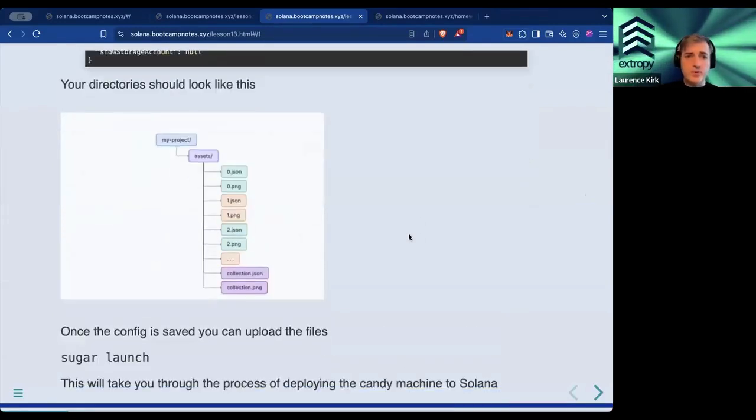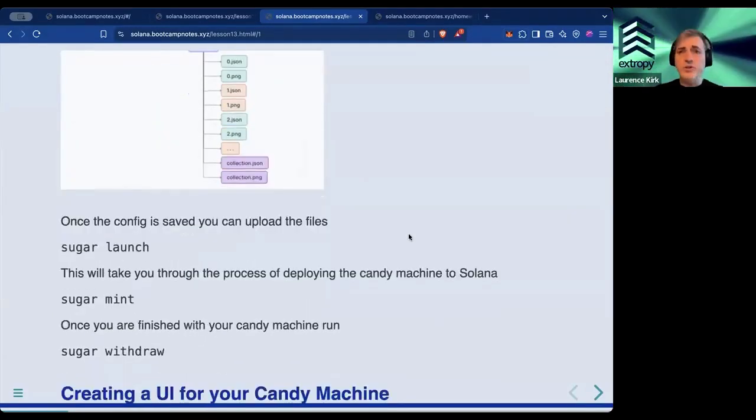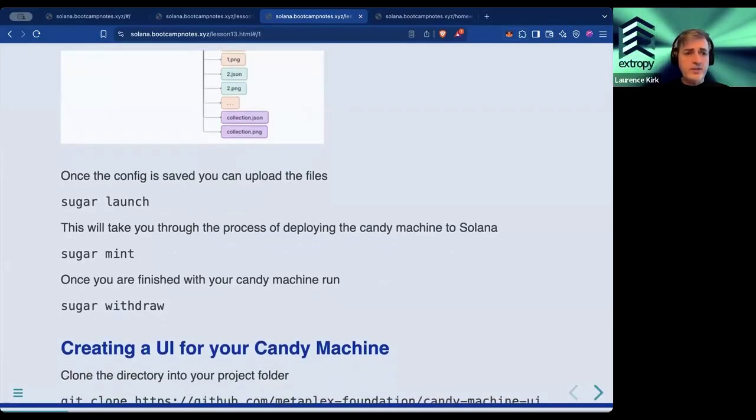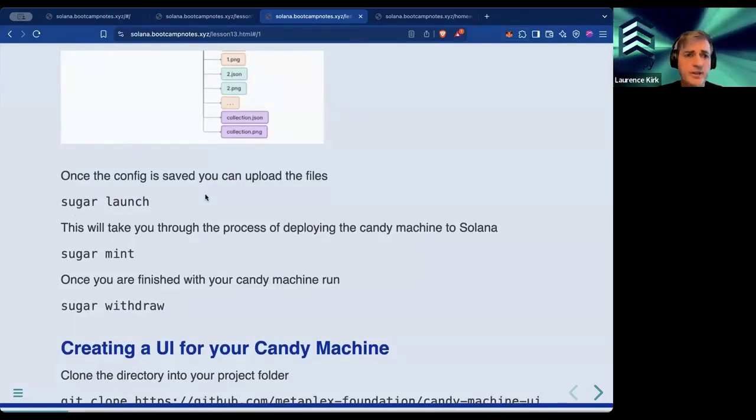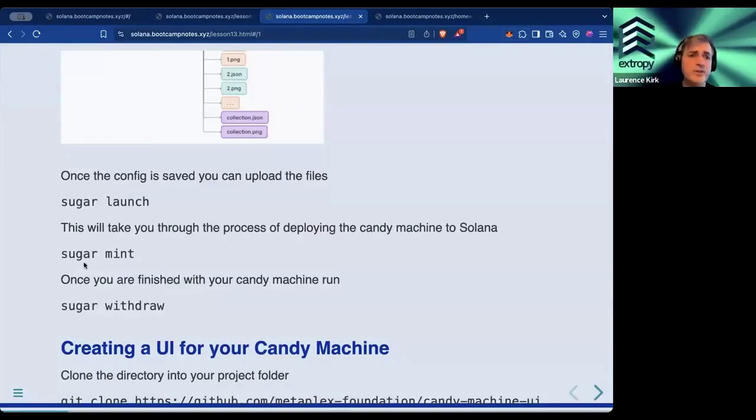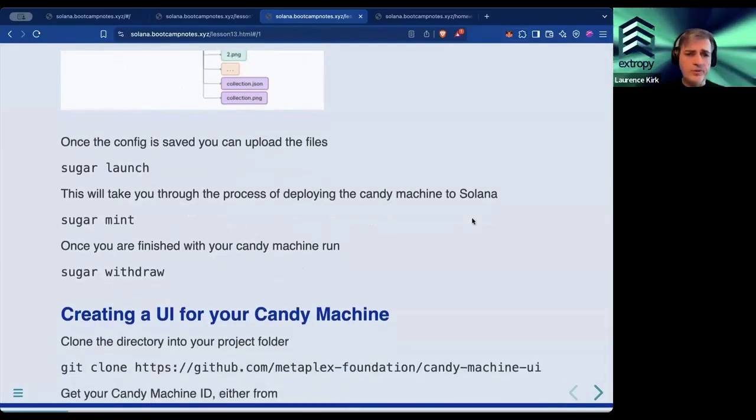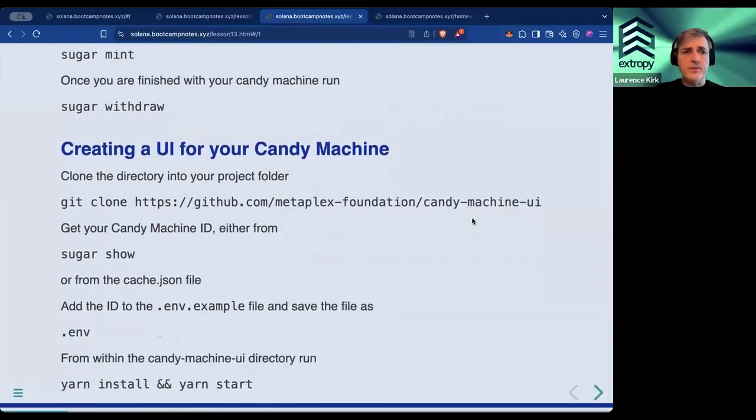So that's setting up all of the configuration. Once you've done that, then you can create the machine by doing sugar launch, and that will set up the machine and deploy it. And you can do sugar mint, which will get that deployed and ready to mint starting at the correct time. And then once you're finished with all of that, you can do sugar withdraw to clean everything up.